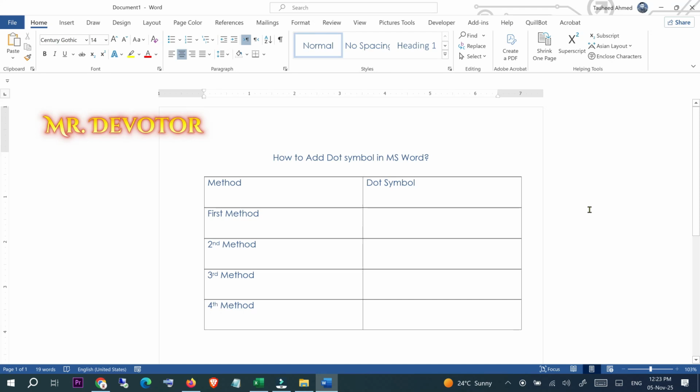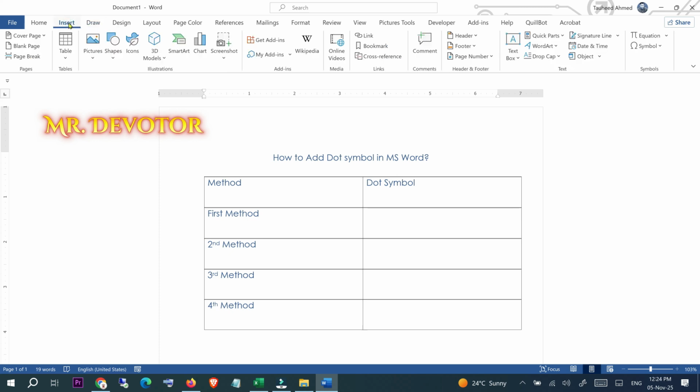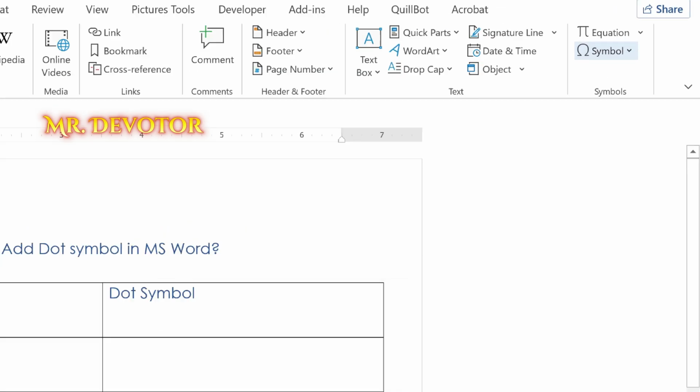If you are looking for how to add the dot symbol in MS Word, then I'll help you to do that. In the first method, head to Insert on the top menu bar, and on the right side you will see the Symbol option.